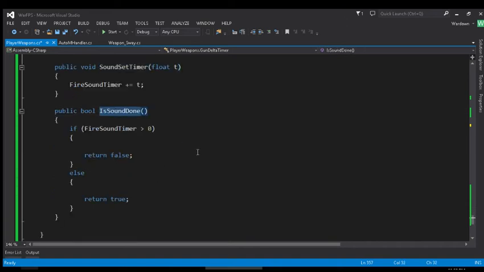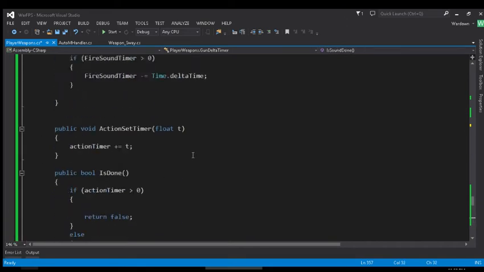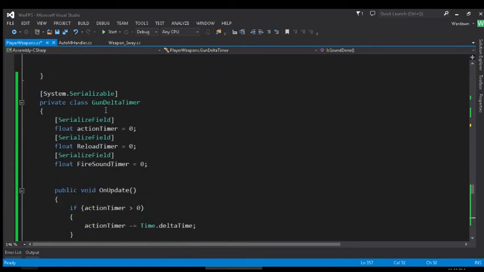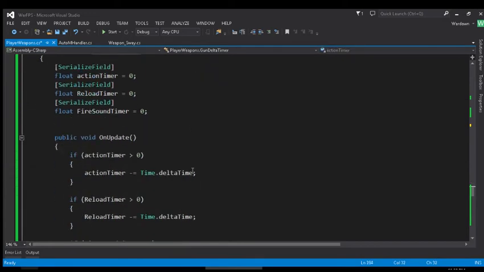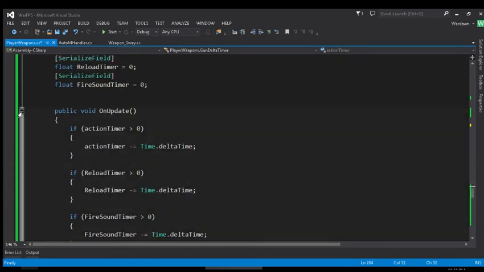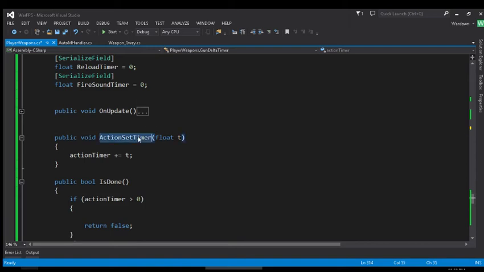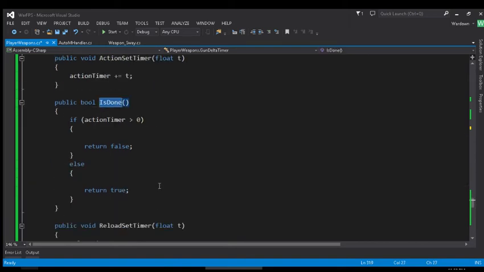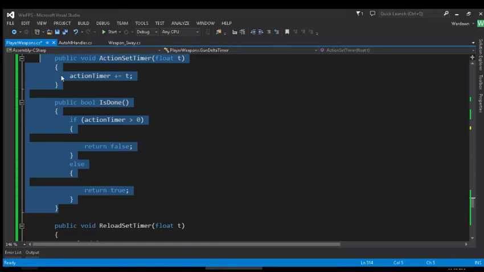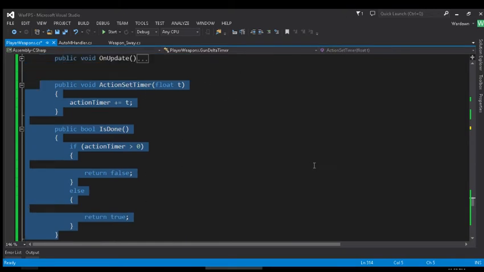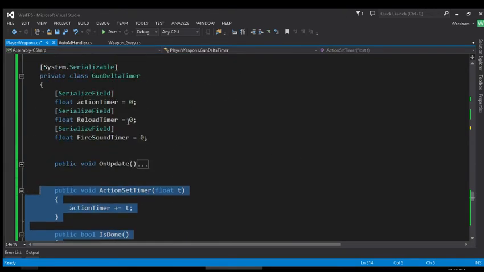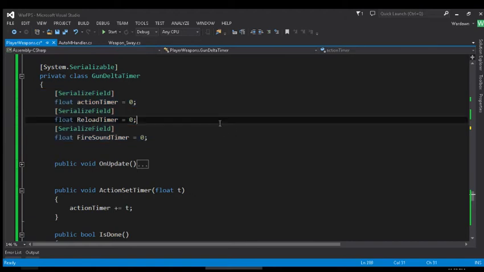Sound is done, and that's pretty much it. I mean, that's all it does. It's pretty self-explanatory. The update, you're setting it, is it done? And that's it. So we basically duplicated this, but with different names each time for each one of these timers.